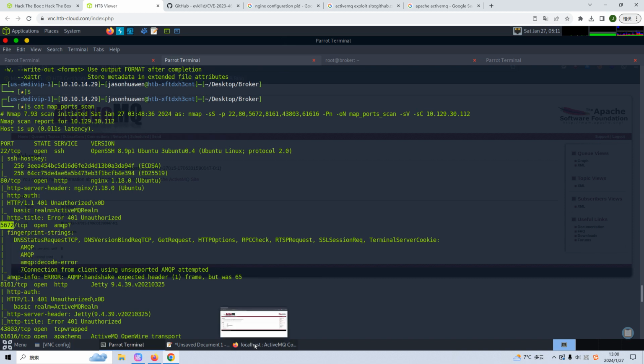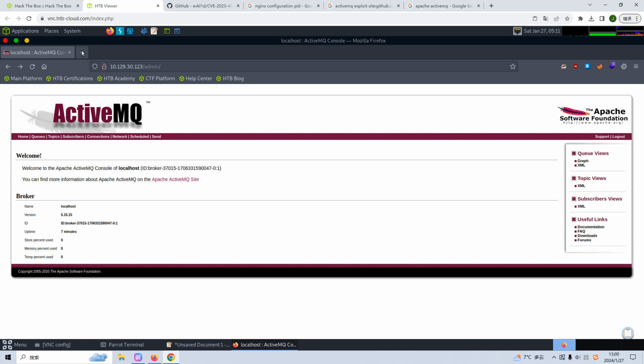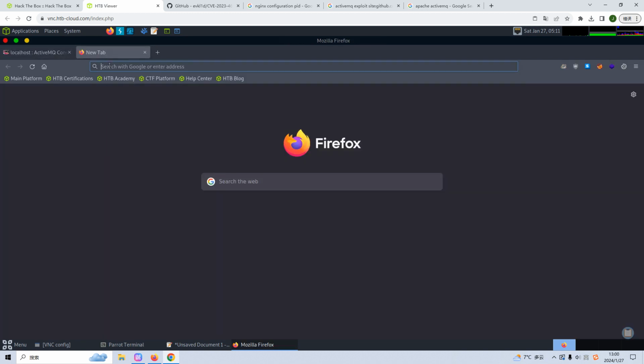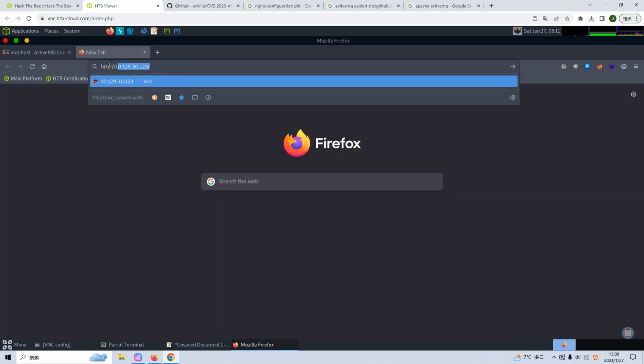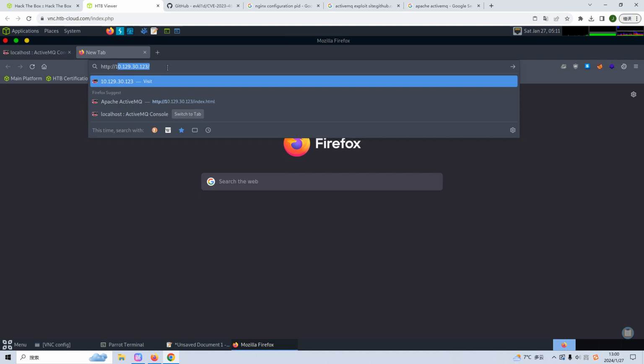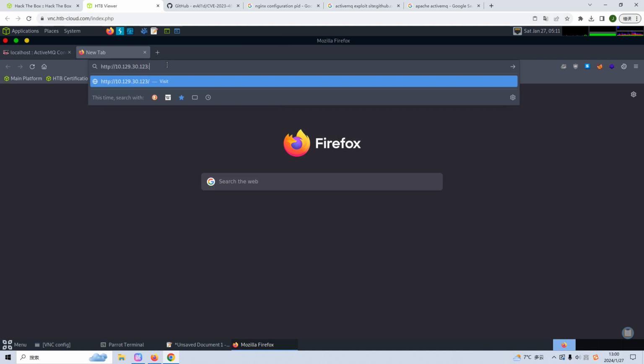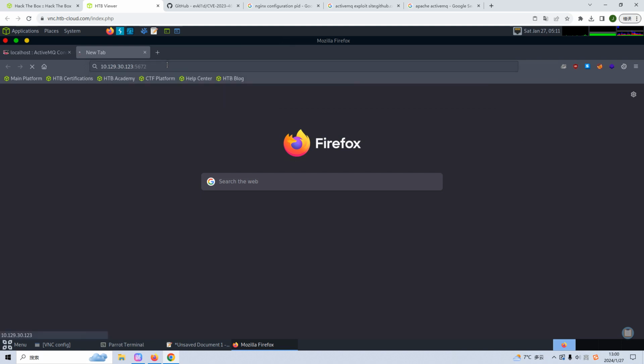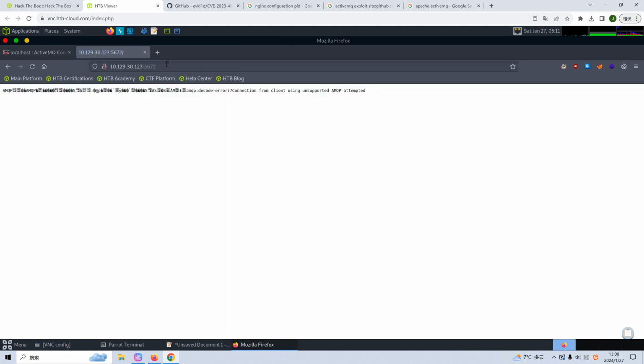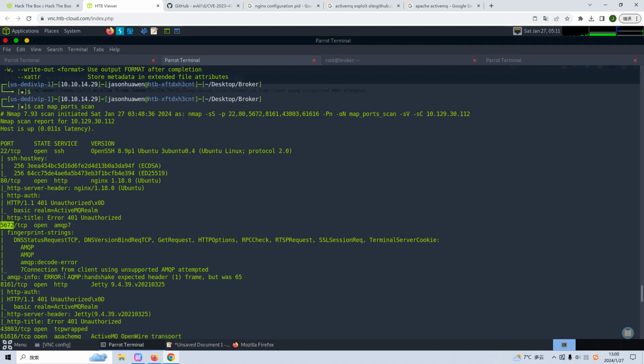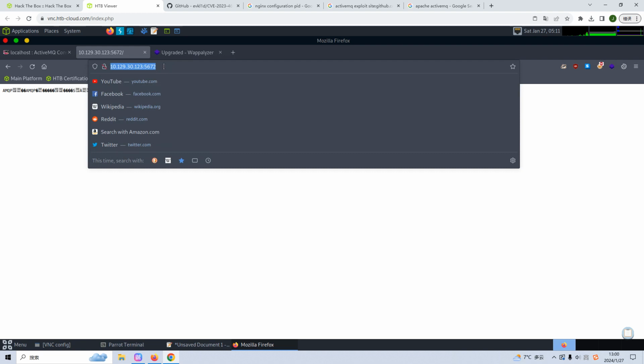and open another tab and put in the port number. Gibberish. Anyway, now we can go to the next one, 8161. All right, 8161.